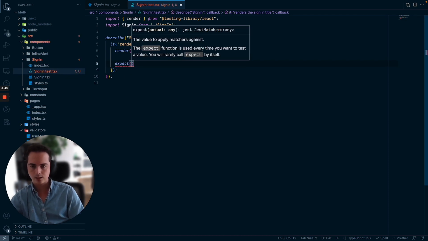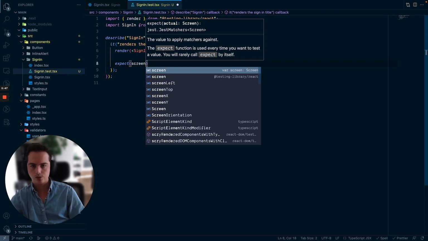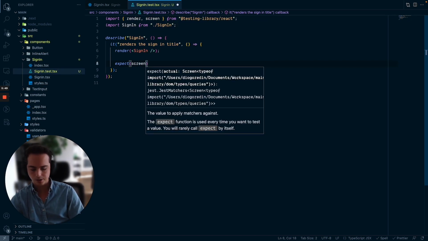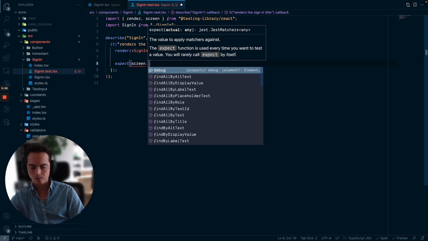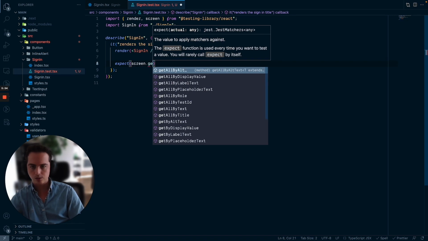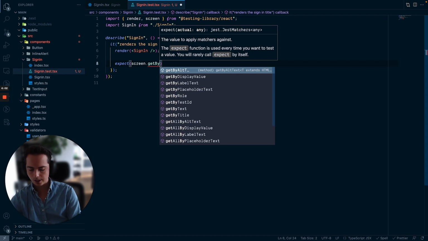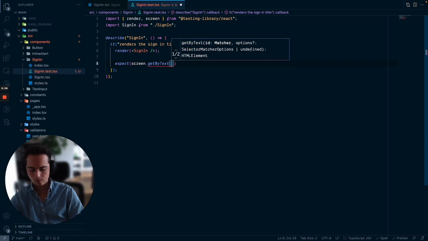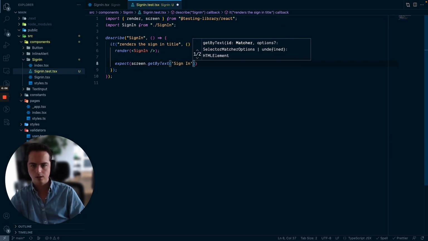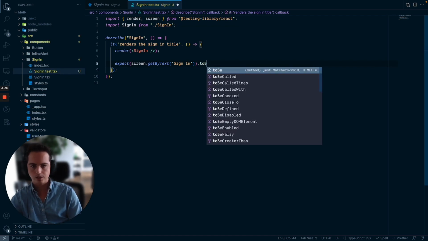And then for the last stage, we have our assertions, which is going to be, we expect that the title is there. So we are going to import screen also from the React testing library. And we basically want to know if the title is there. So we would use get by text, sign in, and then we expect this to be in the document.